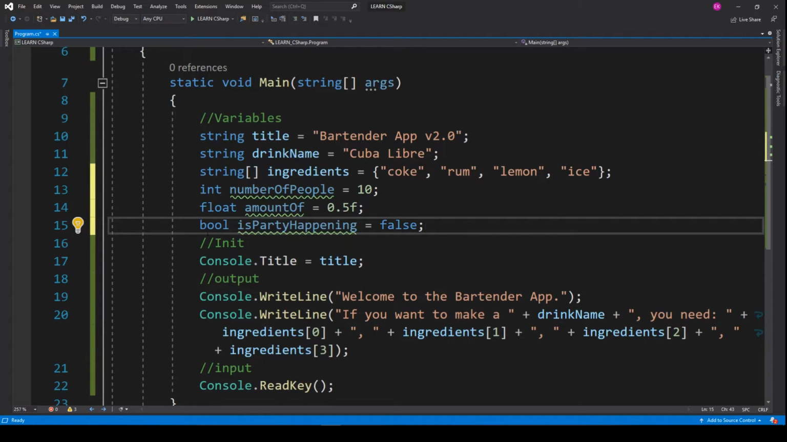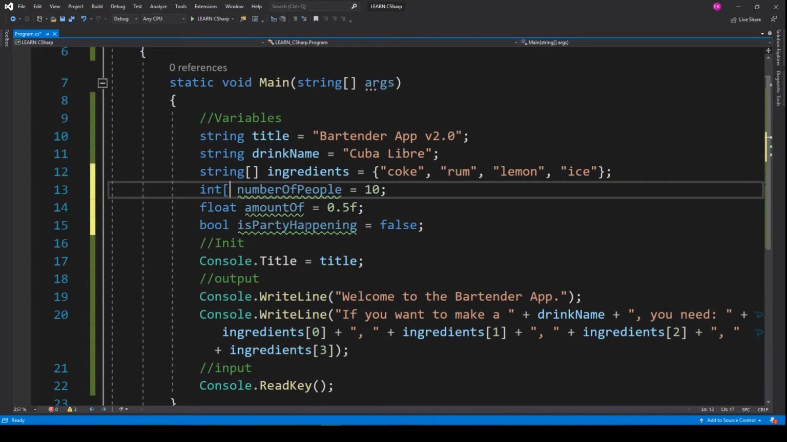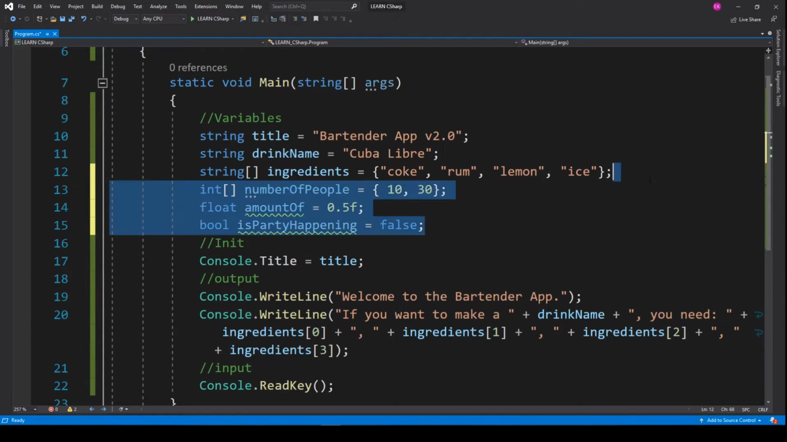So we have four basic types. And here we have also double. And also we know how to use arrays. Using arrays of different types of variables is the same. So for example, for integer, we could also put brackets, and then we have to use curly brackets here in order to put, for example, a few variables. Okay, I will remove those.